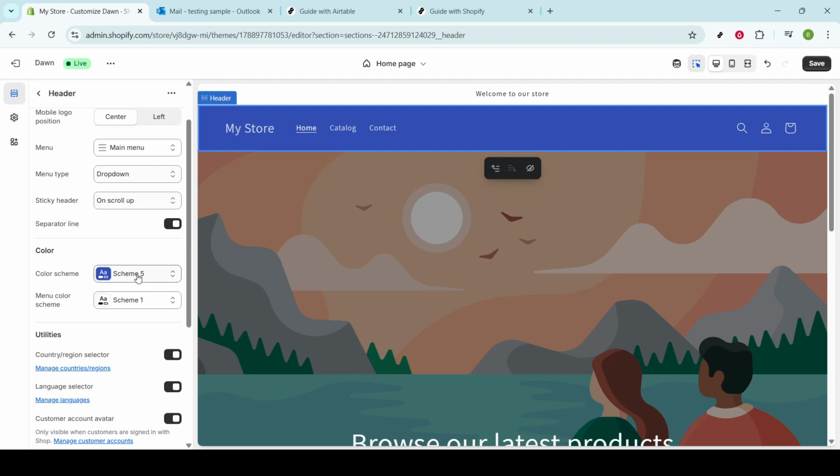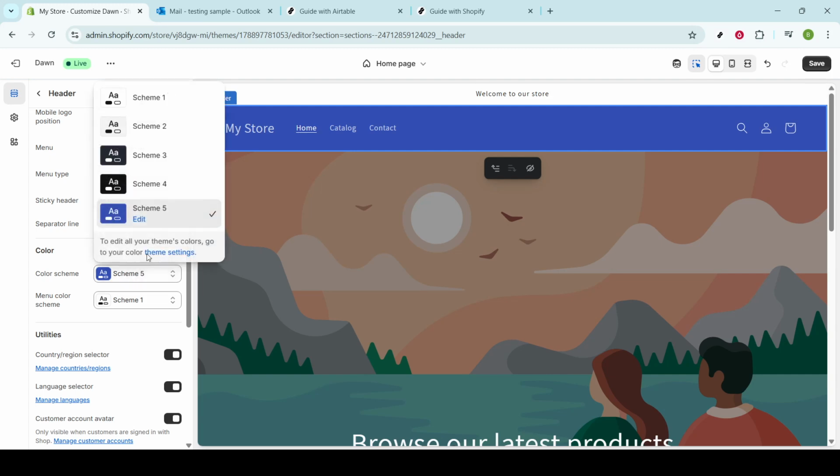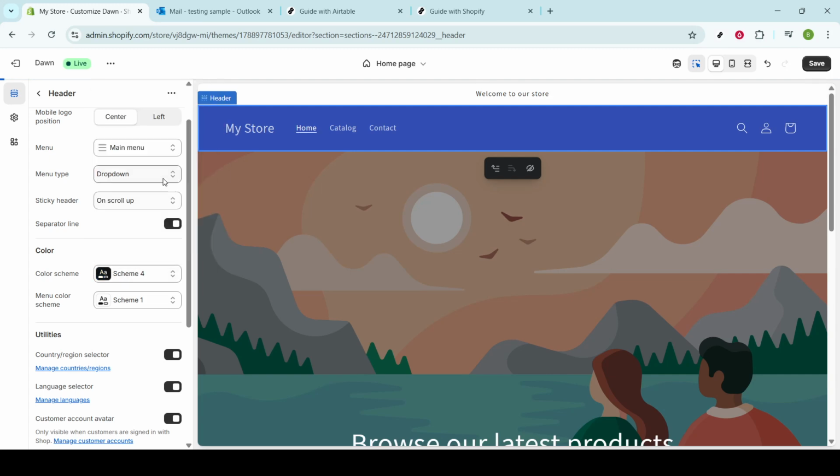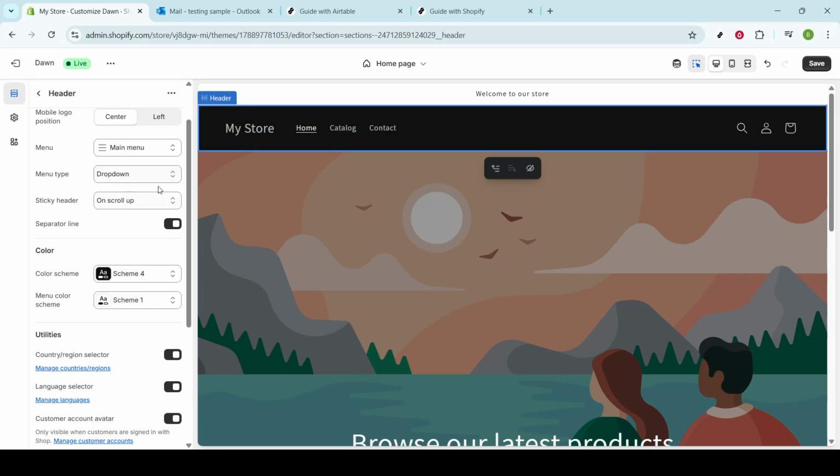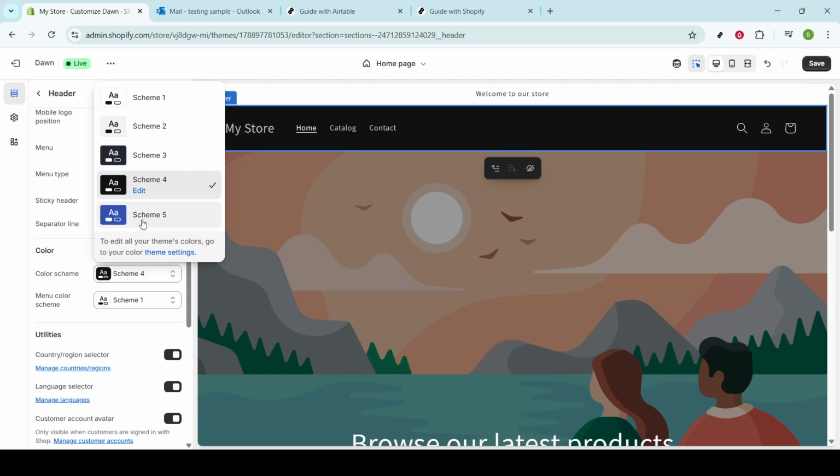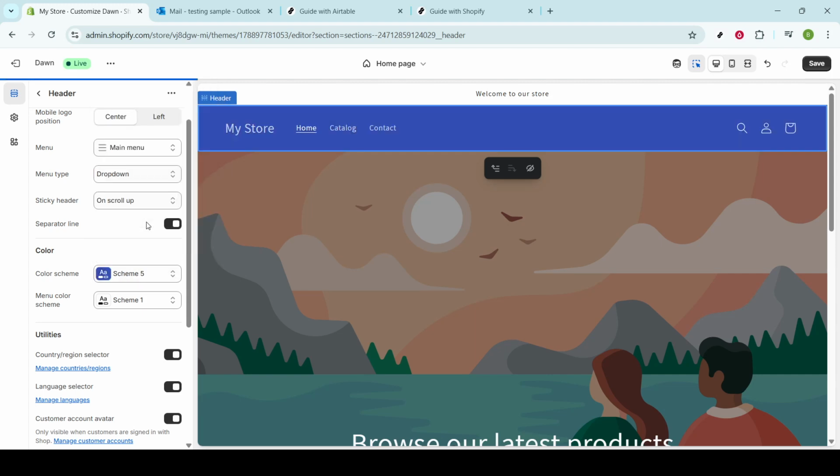Selecting a color is more than just about aesthetics. A well-chosen color can enhance readability, ensure accessibility, and set the tone for user interaction. Take your time to preview a few options and see which aligns best with your brand's vibe. Once you've settled on the perfect shade, you're almost there.